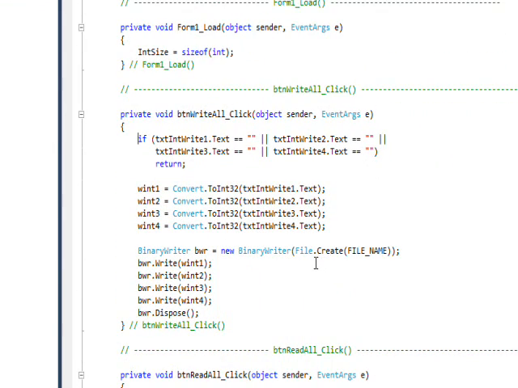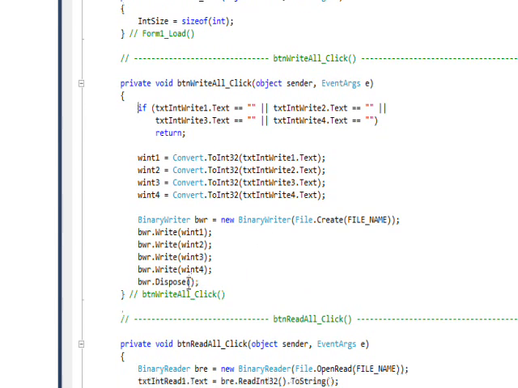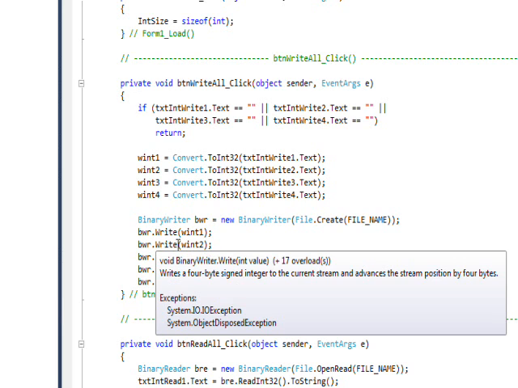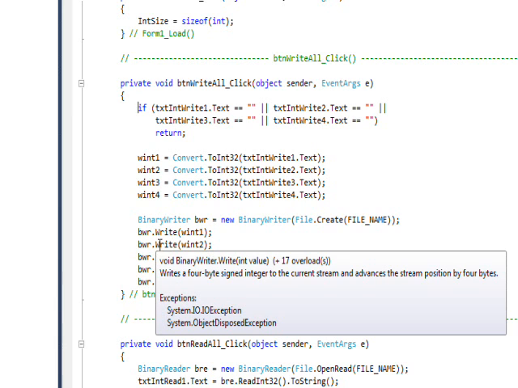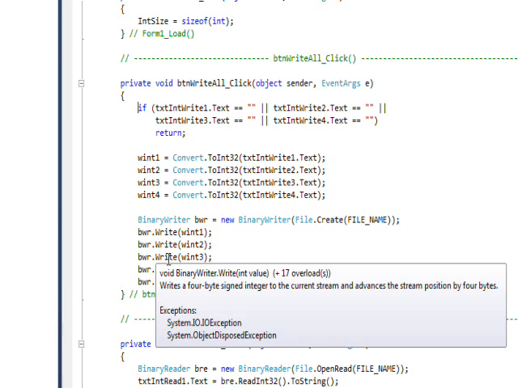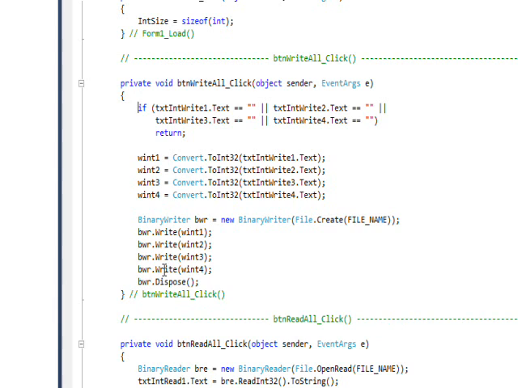If you look at the writes, they don't really specify the size of what they're writing, but it gets it from the type of the variable. Since these are all ints, it's going to write 4 bytes from this address, and that's true of all 4 of the writes. Each time it does a write, it advances the pointer 4 bytes. So this will write to position 0, this will write to position 4, this will write to position 8, and this will write to position 12.